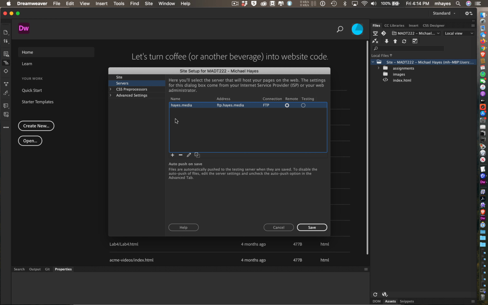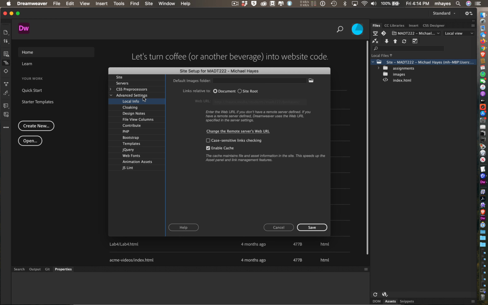We're almost done. Last, we need to go to the advanced settings tab over here, and it drops us into local info. Over here, we just need to check two things. One is links relative to. Make sure this is set on document. Site root is another approach, and while that is a legitimate approach, for some reason I find it to be broken in Dreamweaver. So you don't want to touch that one. Leave it on document, which is where it already is.